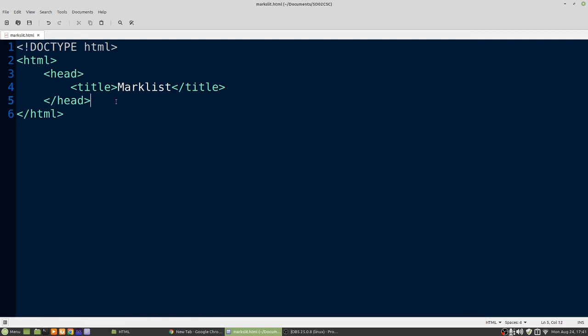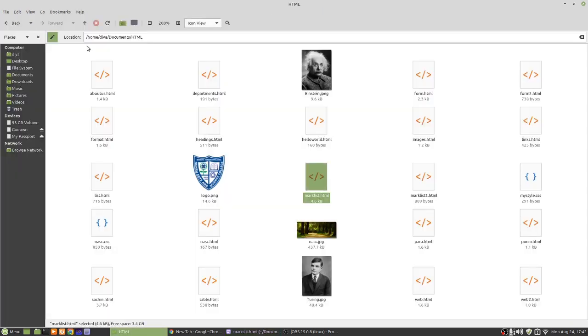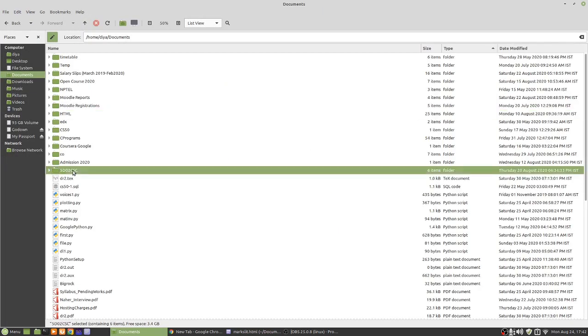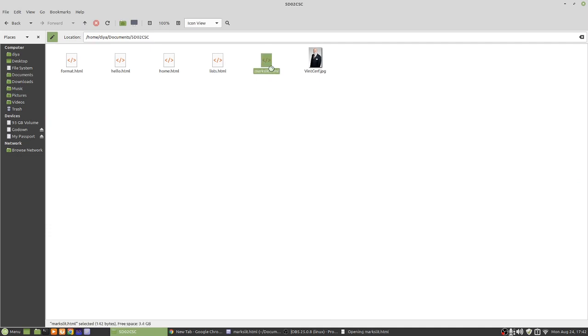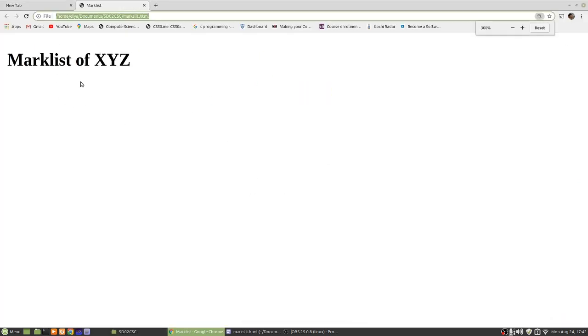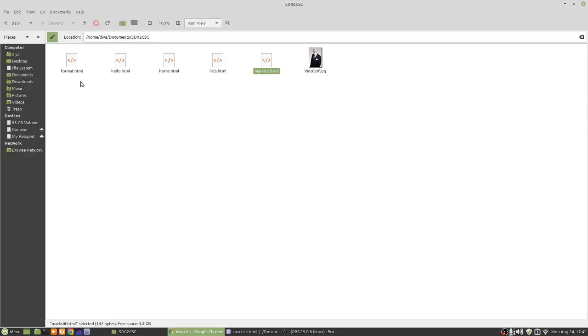Okay, so this is the head tag, and after the head tag we can have the body tag. Within the body tag we can have a heading, say mark list of some student XYZ. Let's save this file and see how this looks. So that's it. We have only a heading here, mark list of XYZ. We want a table below this.